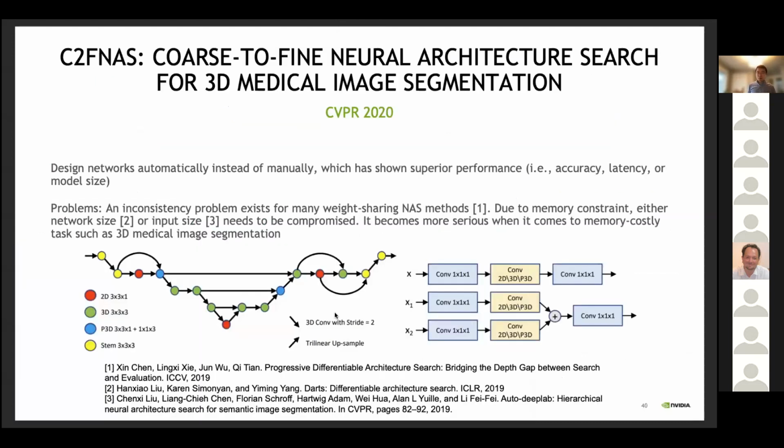C2F-NAS is a coarse-to-fine neural architecture search. Mainly there are two parts we want to search for. One part is the global architecture. We want to see if it is possible to find an architecture that is asymmetric but with good performance. And we also want to optimize the operation. So we want to see whether this convolution is the best, or 2D is the best, 3D is the best, or P3D is the best. That's all the combinations we look for.